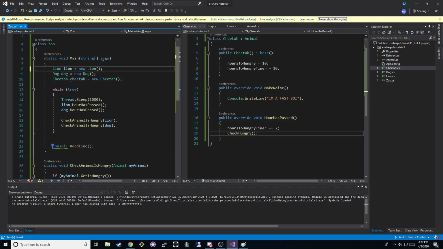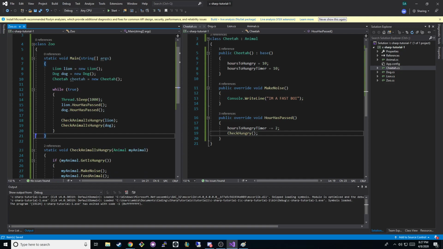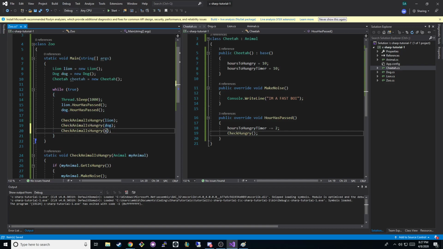And we don't need this animal because we're not using it. We don't need this read line because we're not using it. Also, notice how we don't need that read line because we have this loop going on forever. That read line was just waiting for us to give user input. We also need to check if our cheetah is hungry now.